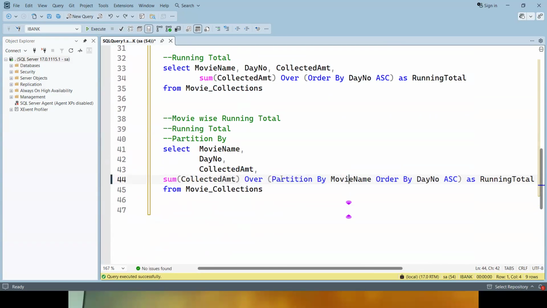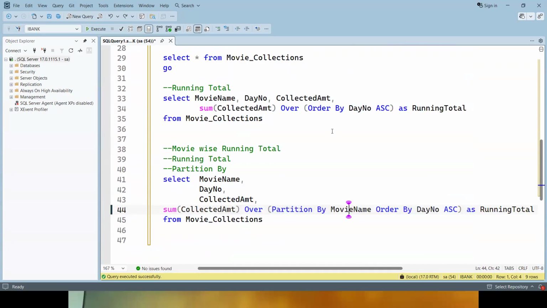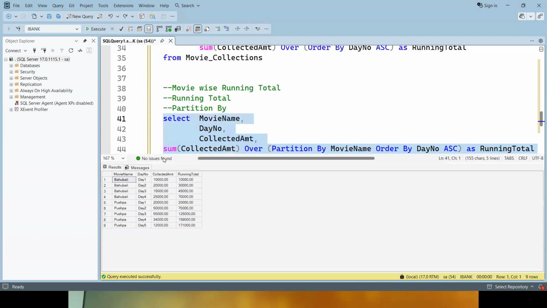So if you don't have different movies, you can use order by day one. Otherwise, partition by movie name, order by day number, and running total. Same thing, extra this. Let me go and try to execute this. It will give you Bahubali. Have you seen? This is running total. And Pushpa, the running total 20,000, 20,000.